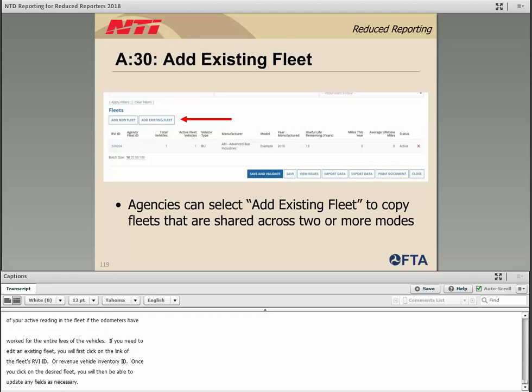A new feature that was added in Report Year 2017 is the ability to add an existing fleet onto your A30 form. For agencies that share fleets between modes, you will now be able to copy fleets from one A30 to another by selecting the Add Existing Fleet option. The system will populate all fleets that may be shared between modes.